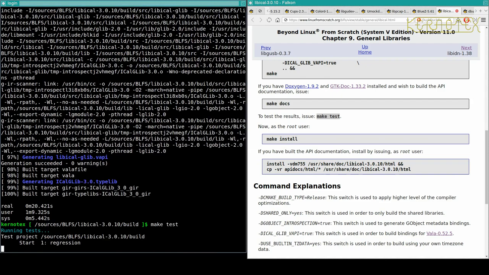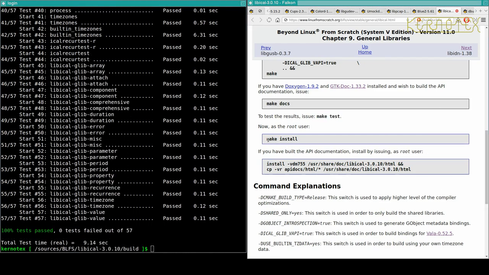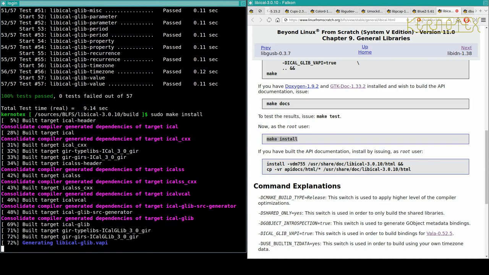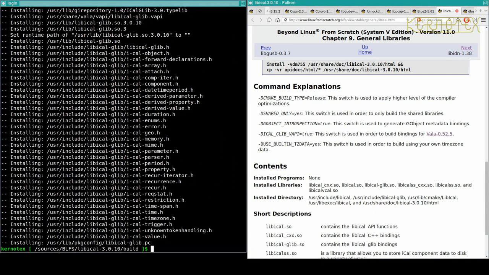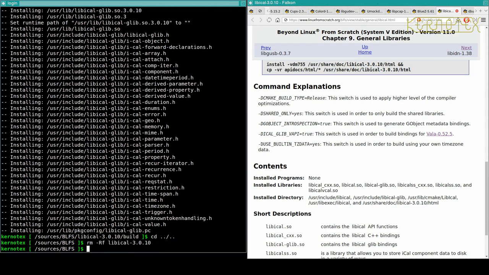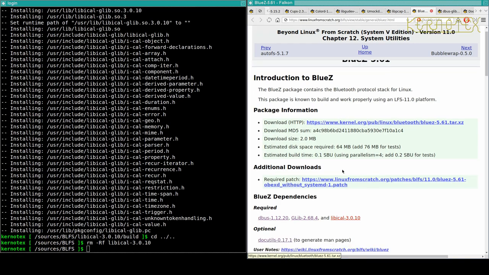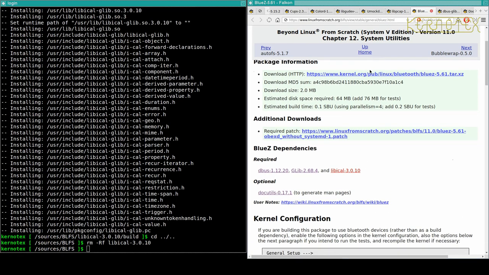Okay, that's complete. Let's run some tests. That's all passed. Install the package, and that's complete. So this is chapter 9, libical is complete. So the next one with BlueZ is, there isn't any more, okay, so we can download this now.